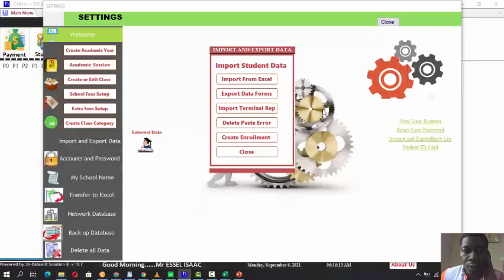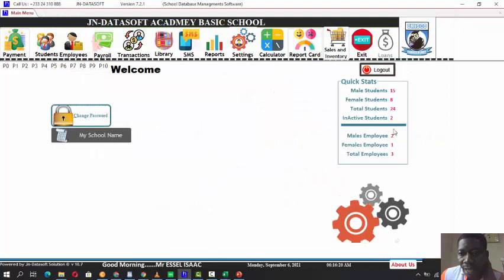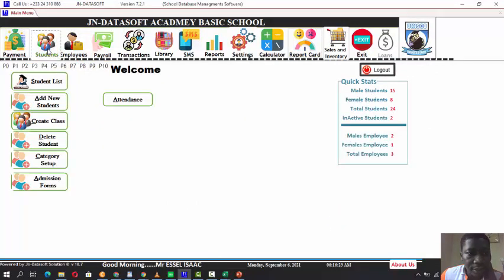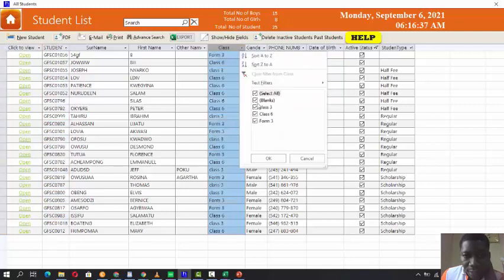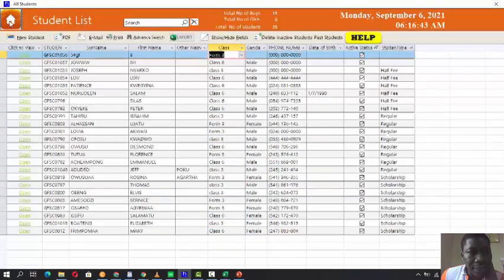So we quickly move on and we click on what, import from Excel. Now by default, these are the records that I have, 24 students on my system. When I come to the student list, this is what I have. 25, one person is inactive. So these are the list I have. The classes that I have are class 3, class 6, and form 3. So when we import, we should see changes here.